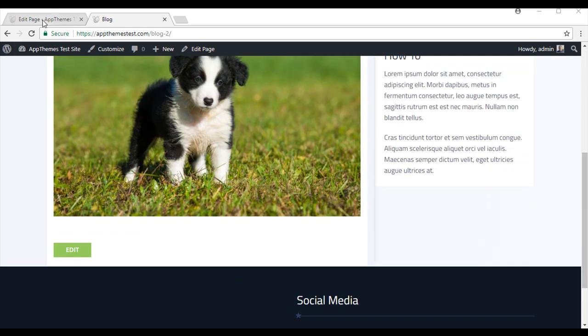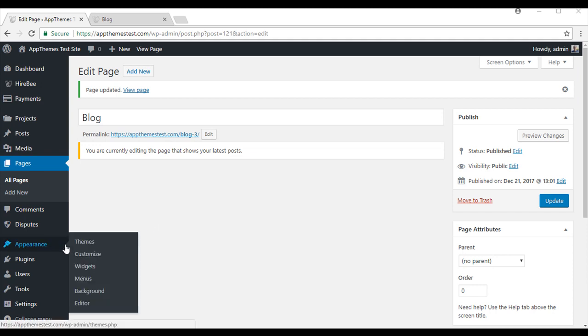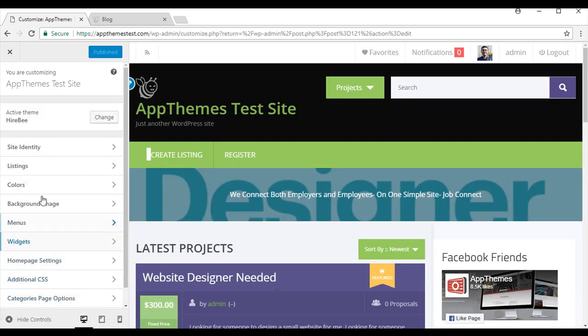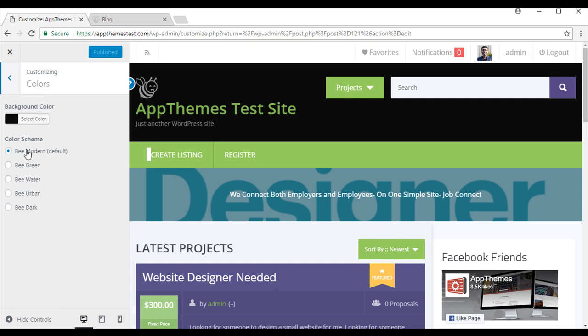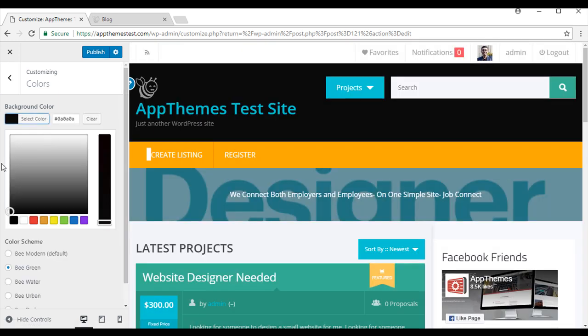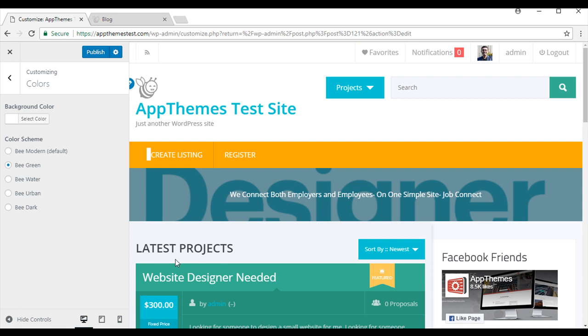So I'll head back to admin dashboard, and I'll show you how you can change the appearance of your website. So if you go to appearance, customize, you'll be shown this sidebar where you'll see colors. If you click on colors, you can choose a color scheme that will change the appearance of your website. So right now I'm using Be Modern with a black background, but I can change that to something else. So I'll go with green and I'll choose a different background. So I'll just go with a white background, which you can see changes the whole appearance of my website. So I'll publish that. But just know there is other color schemes you can choose from.